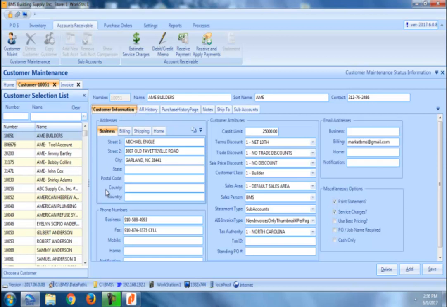Okay, so it's set up a separate customer for each of your master builders and each one of their sub-accounts. It is significant how the name and the sort name are organized. At point of sale, you want to set up the names in the sequence that you want your clerks to search. So if you type in AME Builders, it will list them in the sequence of the way you set up the name. So AME Builders is AME blank, so that comes out at the top. AME dash, and then it's sorted from there.